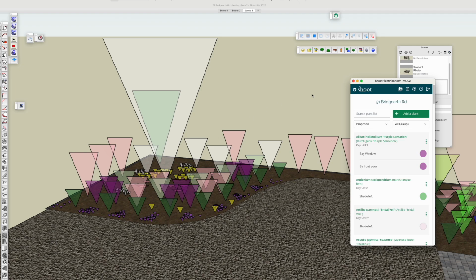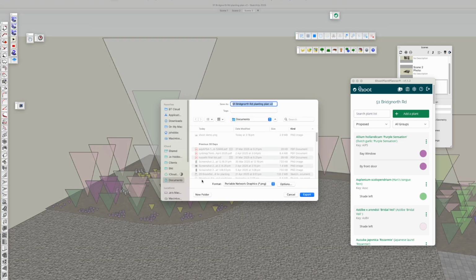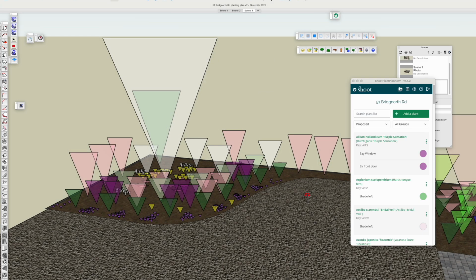So from SketchUp, I'm going to File, Export 2D Graphic, and I'm going to save it to a folder. I'll call it Trace Demo and export that, and that's exported, and now I'm going to move on to Morpholio Trace.